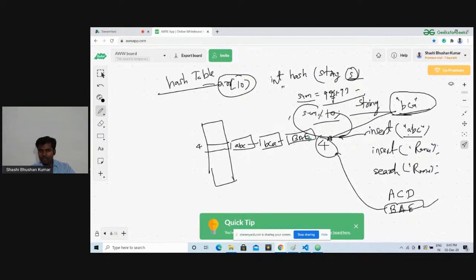And again, we can do insertion, deletion, searching in O of 1 time. That's the beauty of hashing. We can do these things in O of 1 in the best and average case. In the worst case, it can take O of n time, and we can optimize that to log n time if we are using something like a balanced BST, like a red-black tree or an AVL tree. We'll talk about those things when we discuss trees. But I think for now these things are clear.